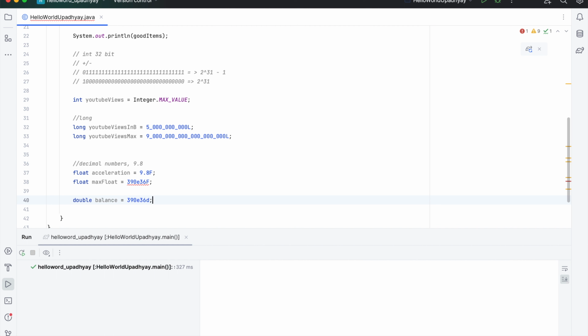So that is the integers and the floats data types.